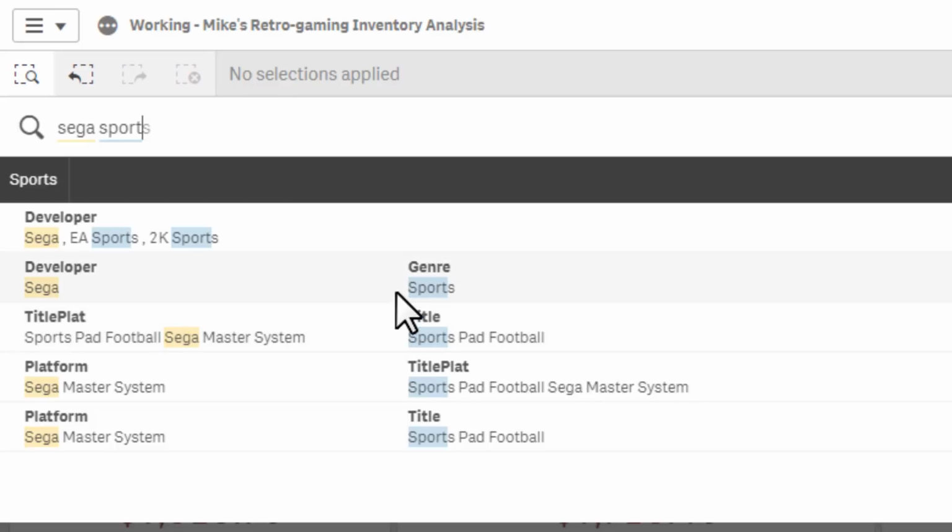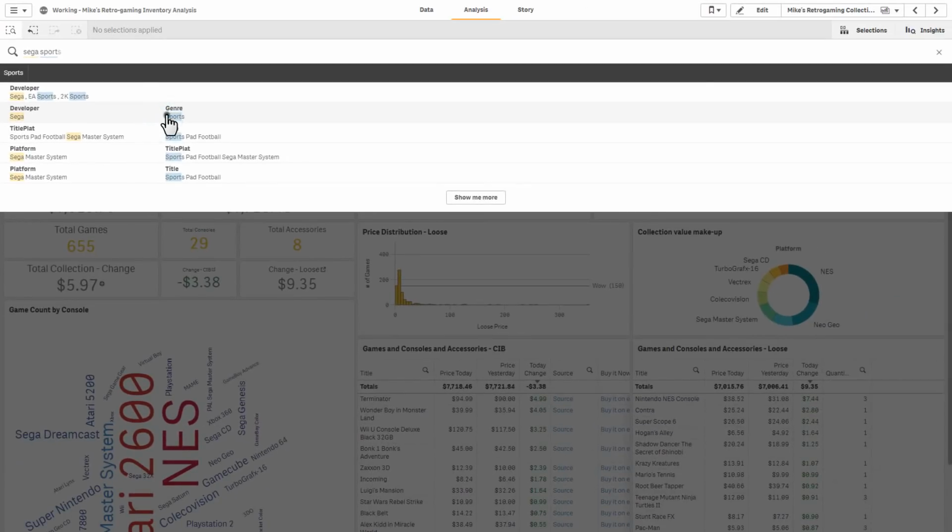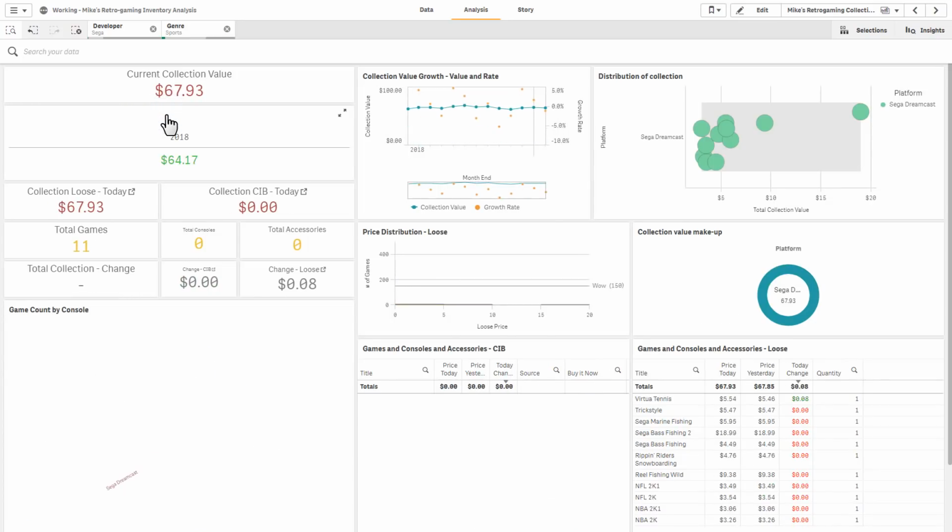So if I wanted to look at all sports genres for developer Sega, I can select this. And by clicking that, we basically now have our developer Sega and genre sports selected. And I can see the number of games available, pricing information, etc.